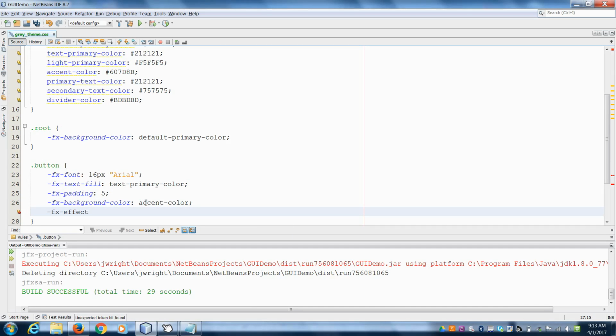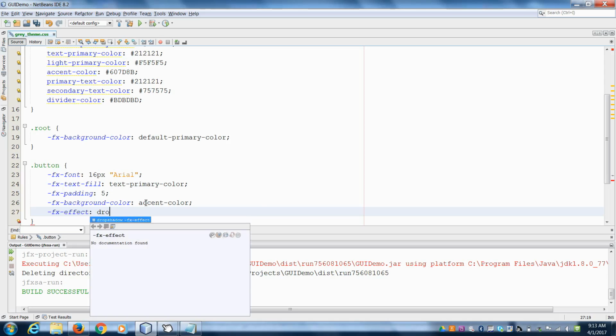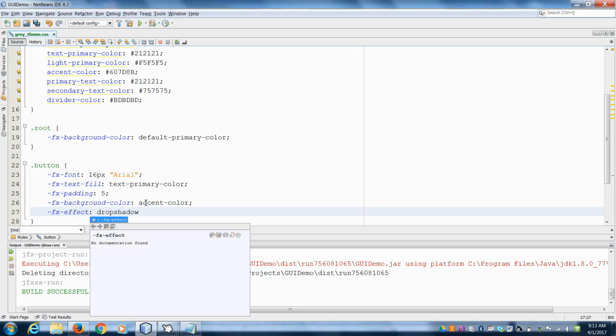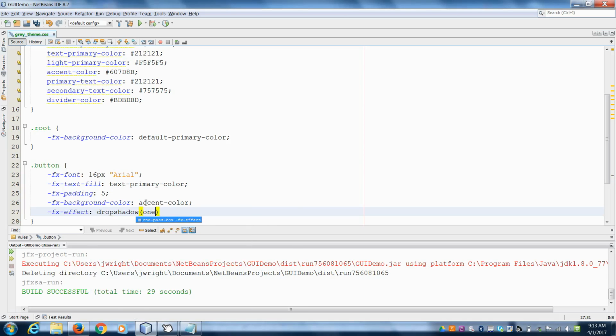So FX has a lot of effects. I'm not going to go into all the details of them. You can play around with them and see, but one of them is called the drop shadow. There's a 1-pass box, and there's also, I think, a 3-pass box. But we'll do it in black.